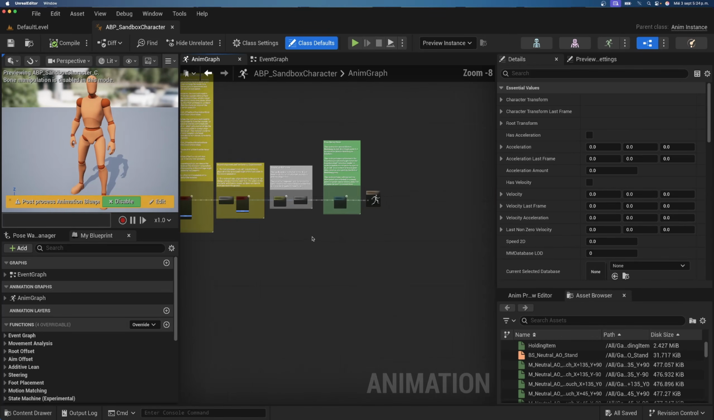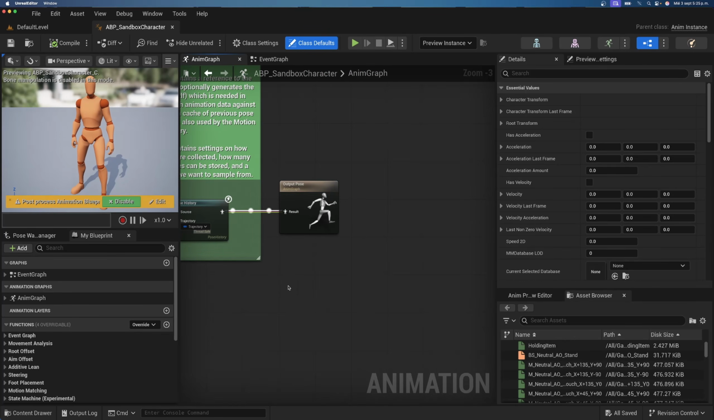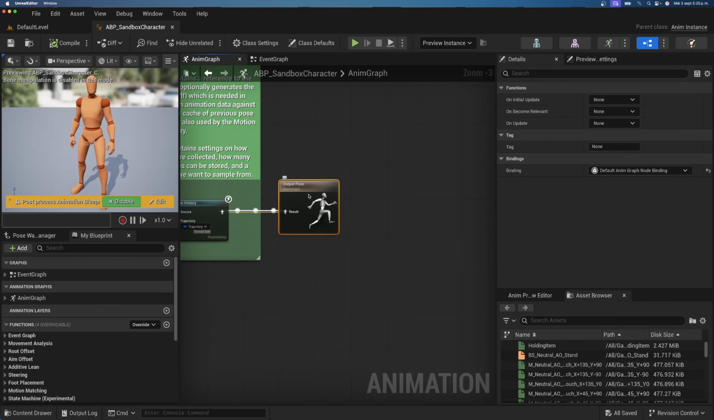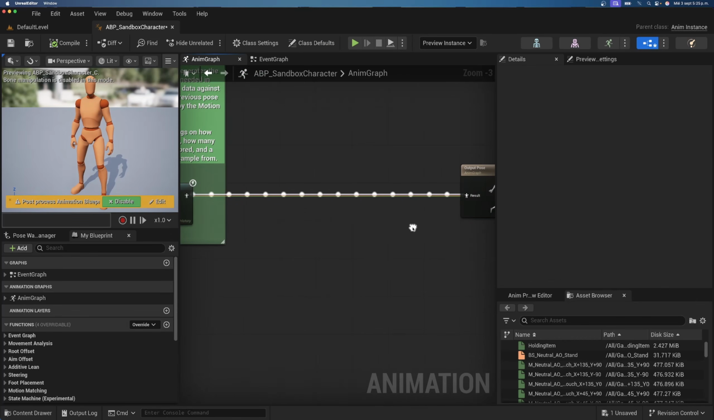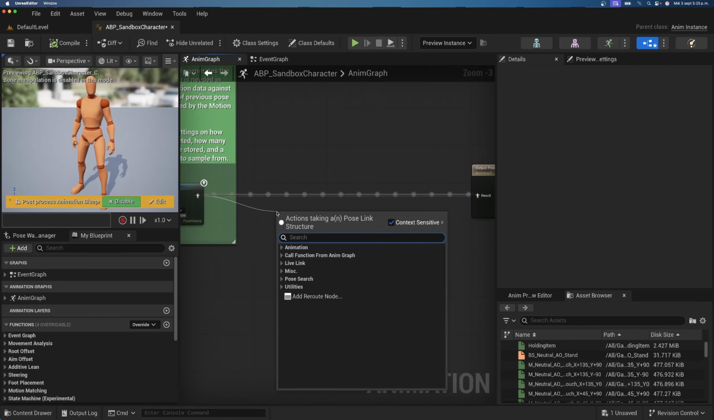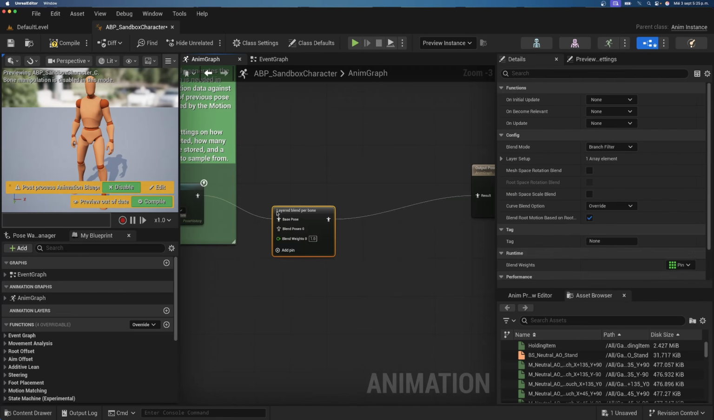But it's also simpler because we can simply add things on top as overlays, and it's exactly what we're going to be doing. So zoom in until the end, which is where we have the output pose, and just move it to the right. Okay, so make some space. And then what we want to do is just drag from here, which is our last pin, and do a layered blend per bone. Okay, now this bone essentially splits the body in two.